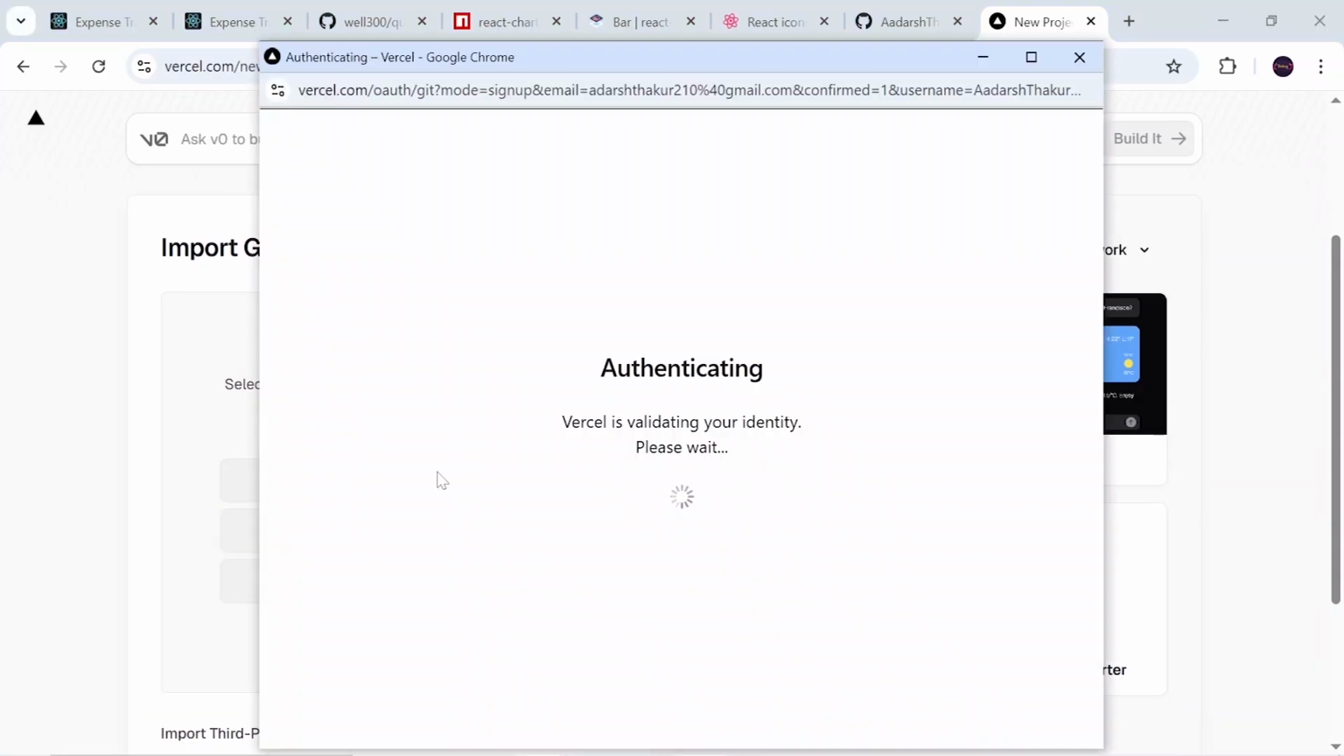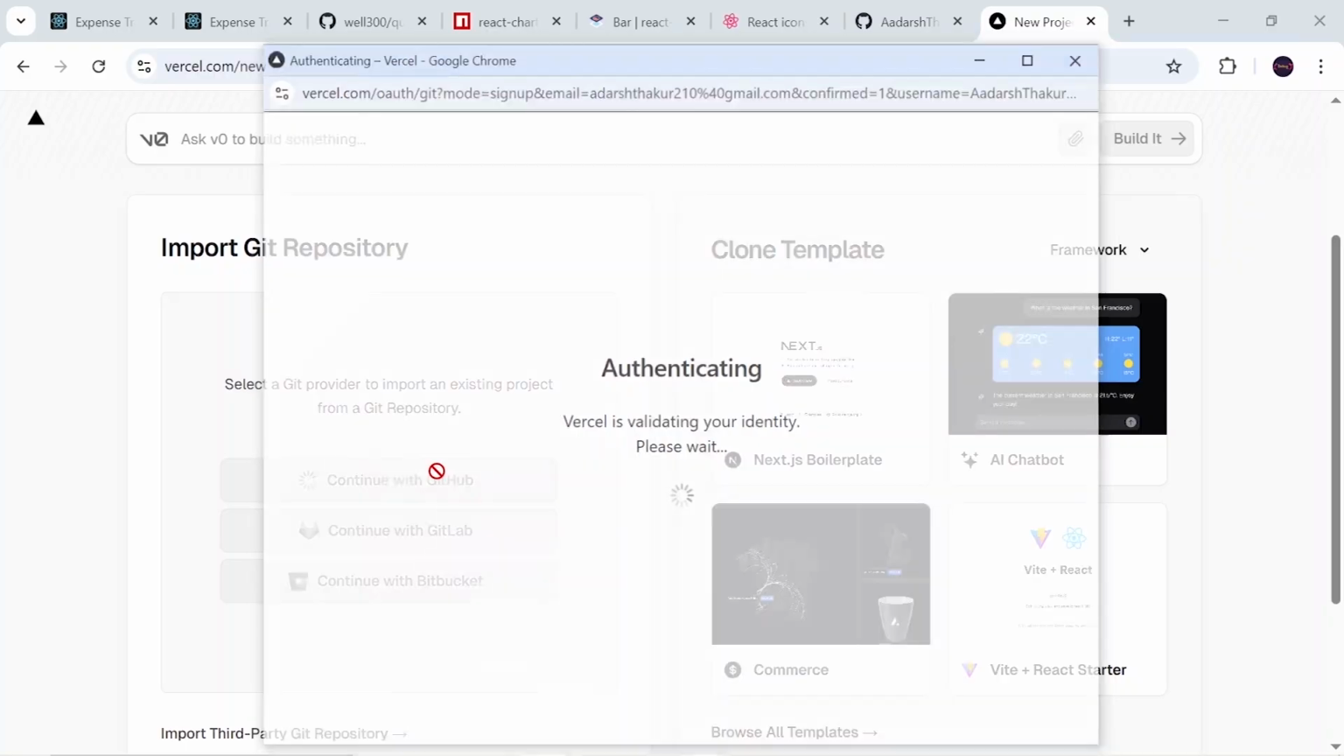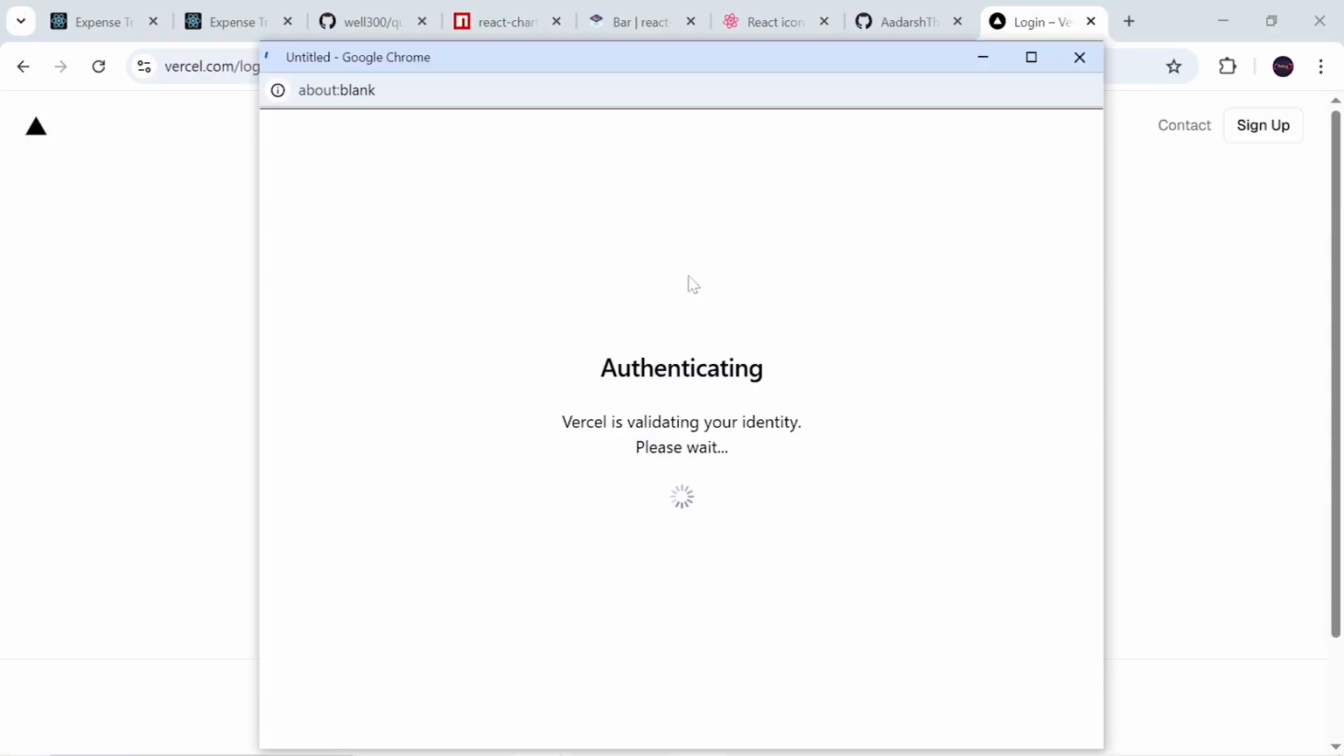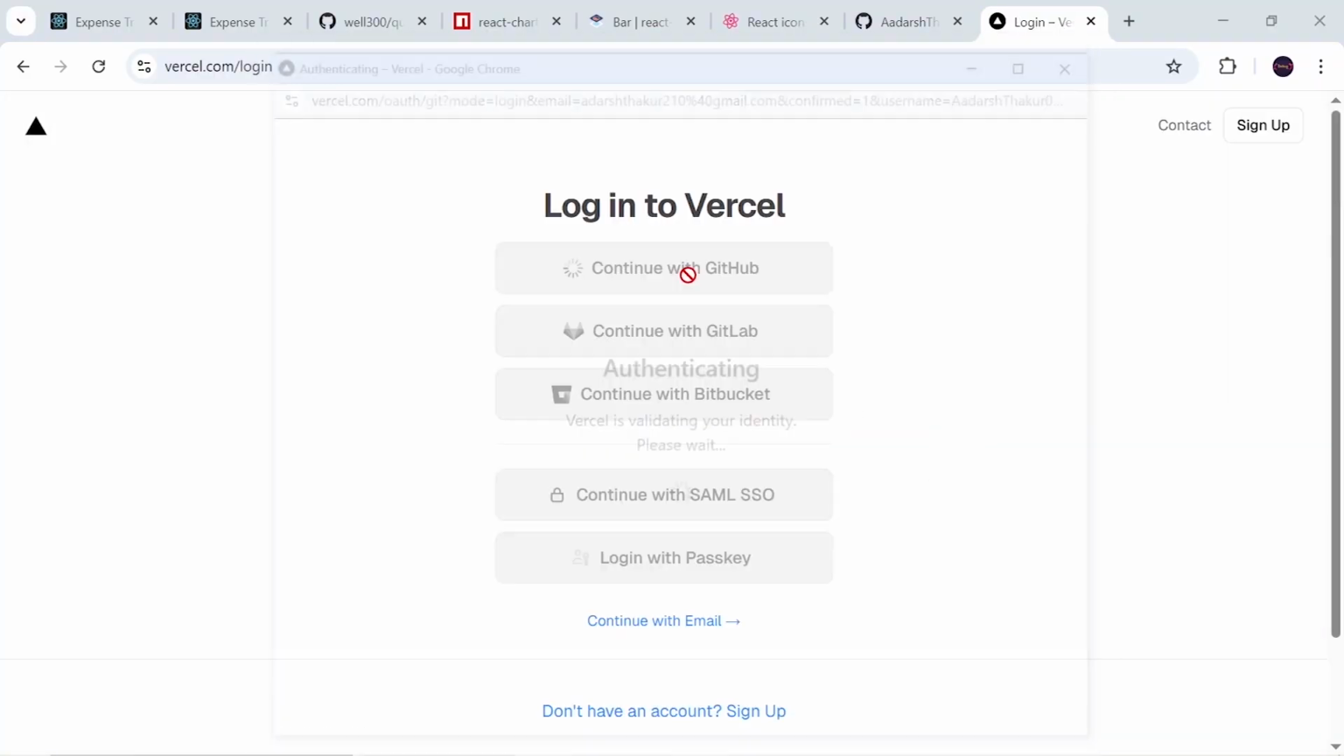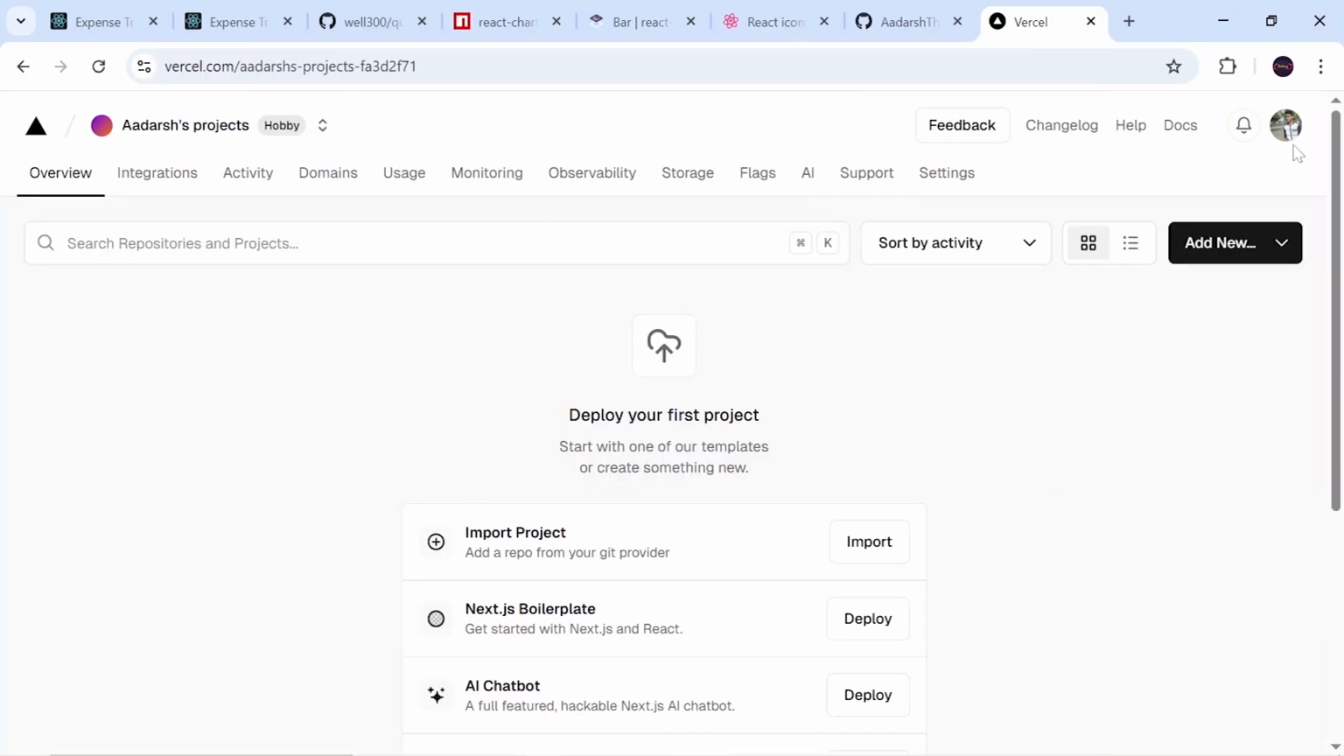So I was not signed up, so I first signed up and now I'm doing the login. You can also do the same thing. Make sure to continue with GitHub so that it will be very easy to get the repository. And you can see I have been logged in.